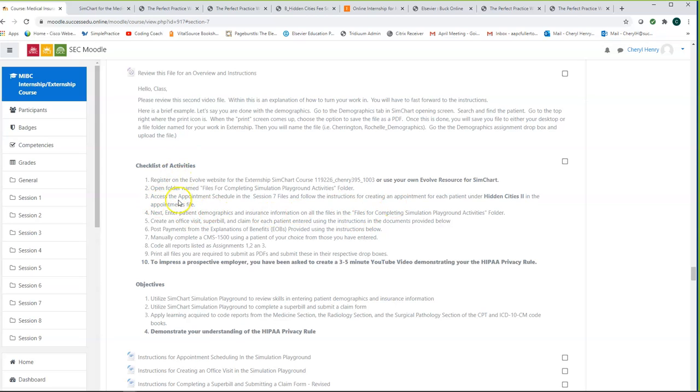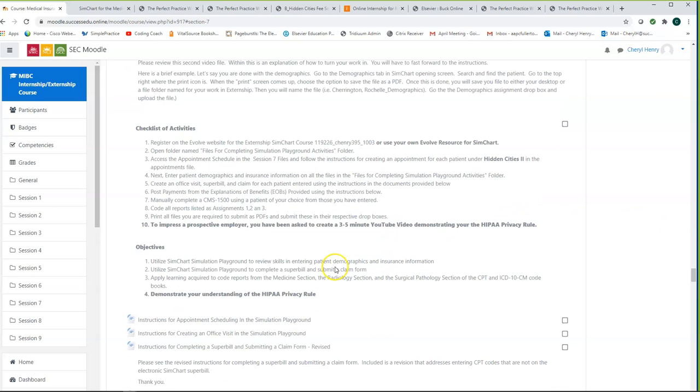The next one: open the folder named Files for completing Simulation Playground activities. Access the appointment schedule in the session 7 files and follow the instructions for creating an appointment for each patient under Hidden Cities 2. Enter patient demographics and insurance information in the files for completing simulation playground activities. Create an office visit, super bill, and claim for each patient entered using the instructions in the documents provided below.